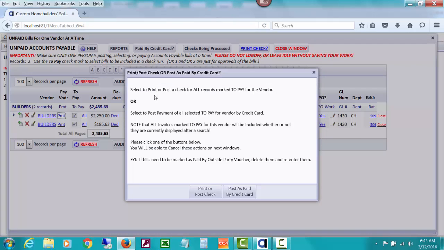So it says we can select to print or post a check, which would be this button, or we could select to post payment of all selected to pay for the vendor, which is both of these, by credit card. Notice that all invoices marked to pay for this vendor will be included whether or not they are currently displayed after a search. Maybe there were others to pay, but we didn't see any others to pay. We are looking at all the unpaid records for Builder's Display.